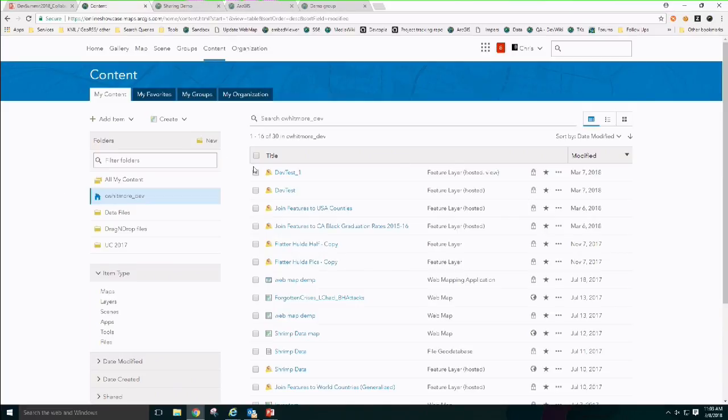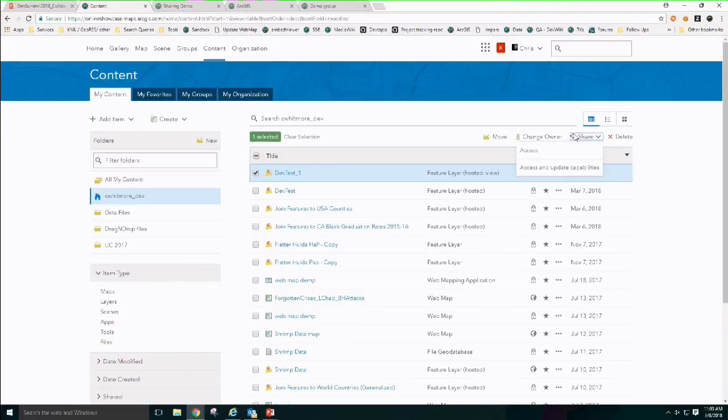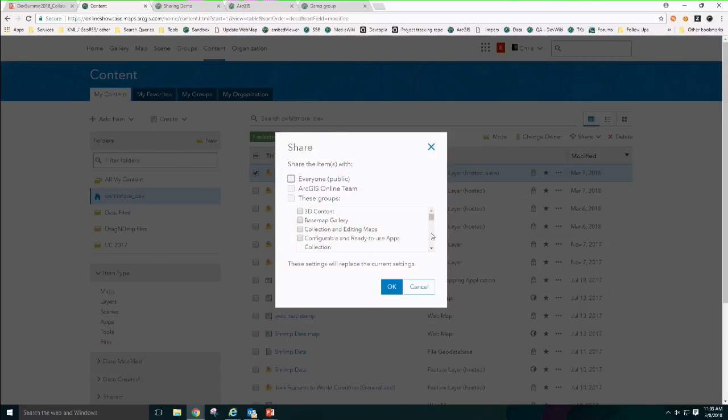So first, you share content from My Content or from the item details. You can share in bulk, you can share individual items, and you can share with the groups that you either own or can contribute to as a member. And I have quite a few here.